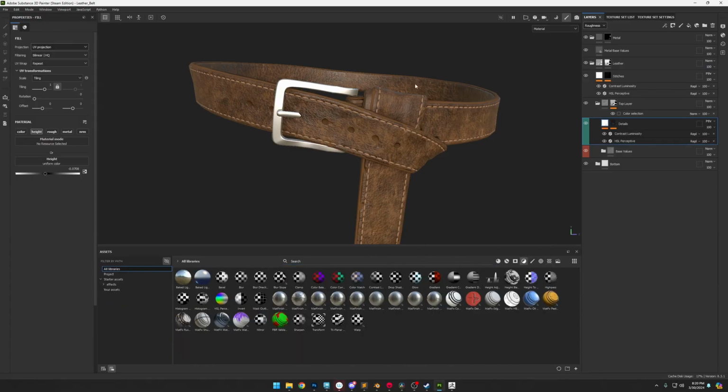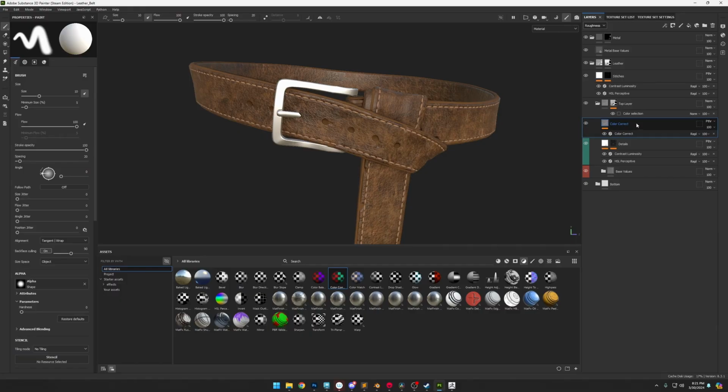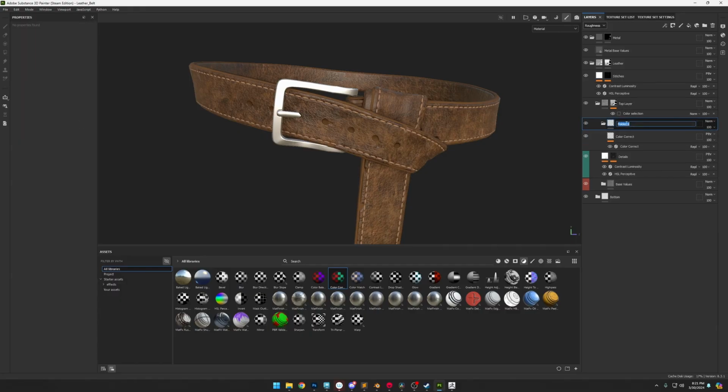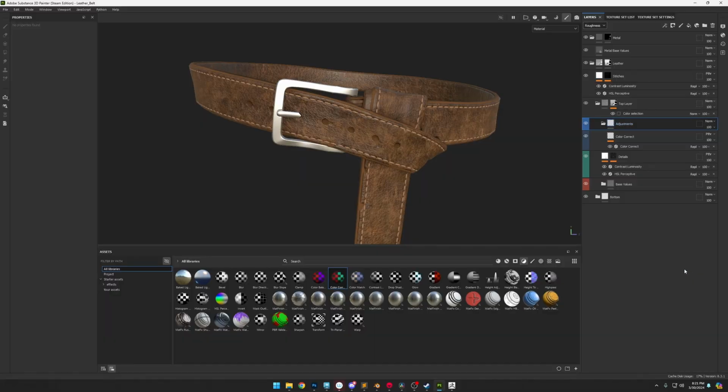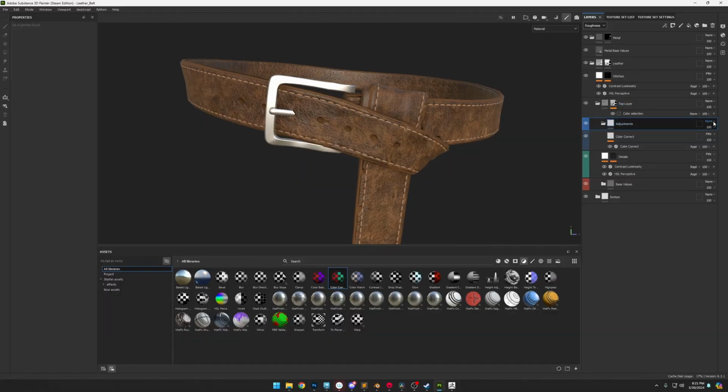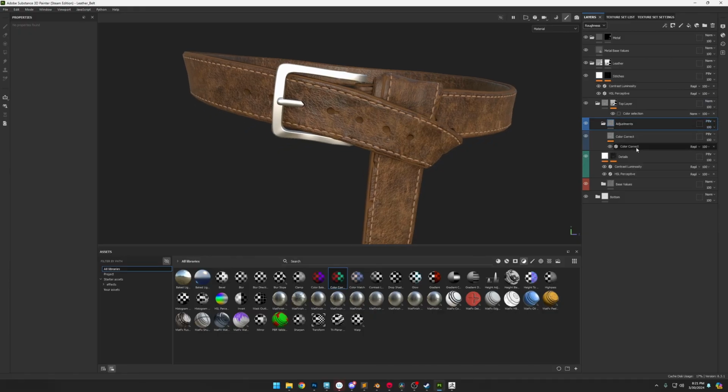So adjustments are meant to quickly change the look of our material. So let's say we want to adjust the color a little bit. We can say color balance or color correct. It's a little bit nicer. Let's put this on top. Let's group this and let's call this adjustments. Give this a blue color. Let's put this to pass through, apply to all channels.